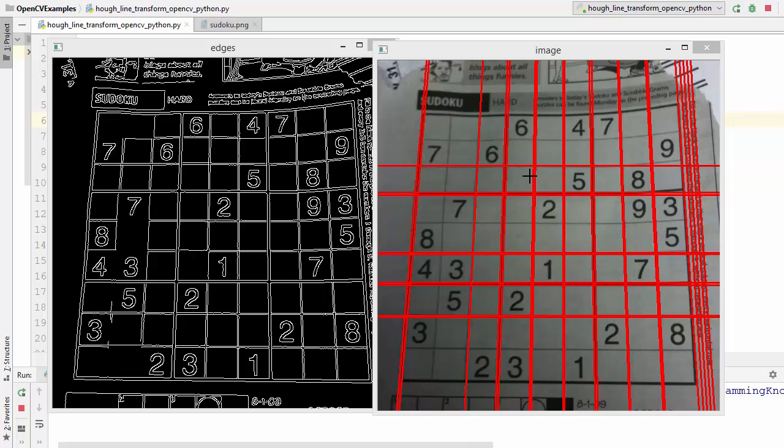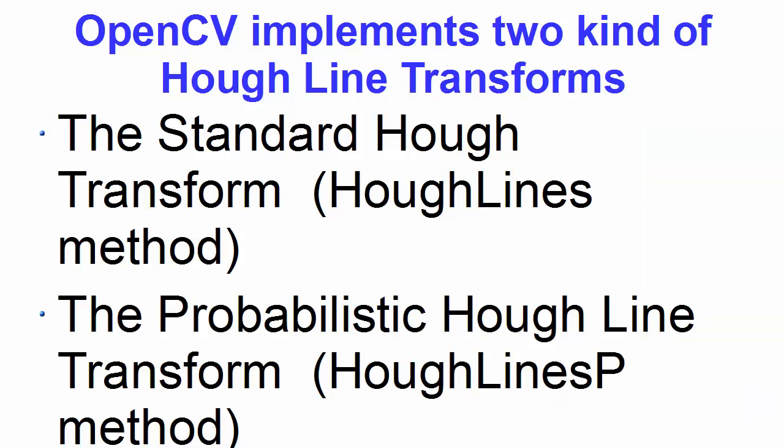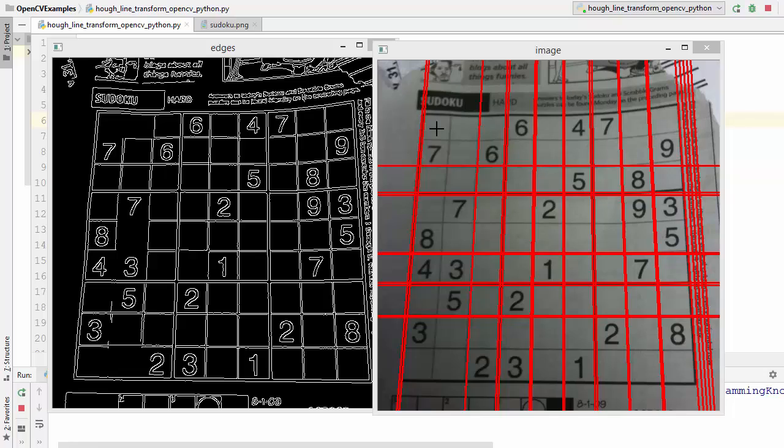So this problem can be solved using the other method, which is implemented using the HoughLinesP method, which is the probabilistic Hough Line Transform, which I'm going to show you in the next video. How we can get a better result using the HoughLinesP method, we are going to see in the next video. We are going to apply the HoughLinesP method on the same image and we will compare the result.